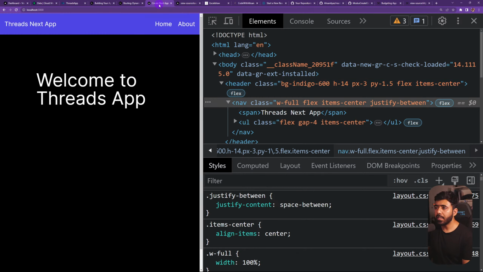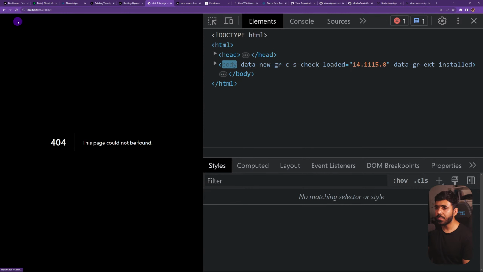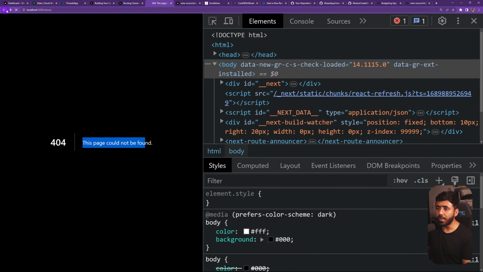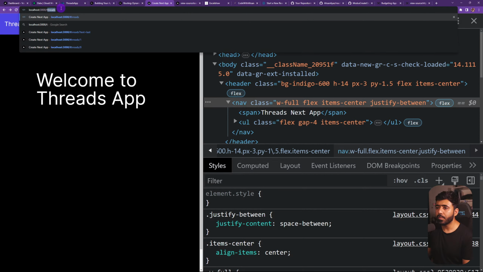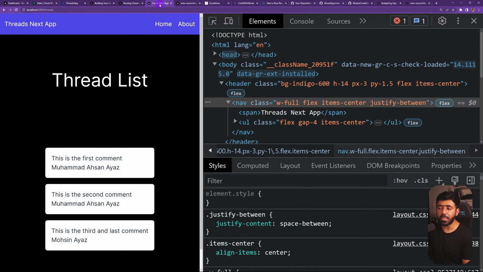But now I also want to tell you one more thing. You see the title here, it says create next app. I don't want that. I want this to say threads next app. And secondly, I want to maybe change it when I go to, let's say, the about page, to something else. Now the about page doesn't exist, so you can see it says 404, but that's fine. But if I go to a particular threads page, I should be able to see threads, and the title should change as well.